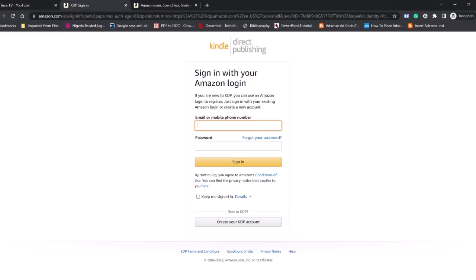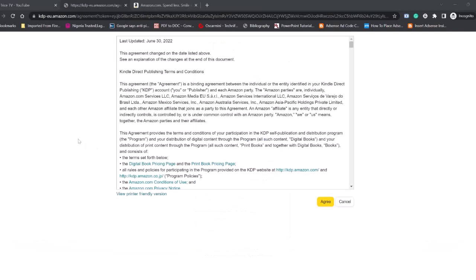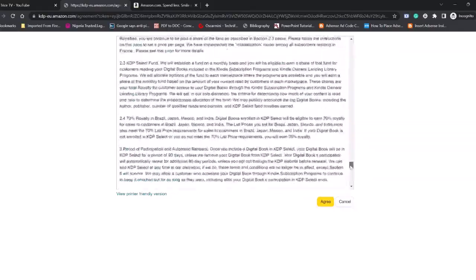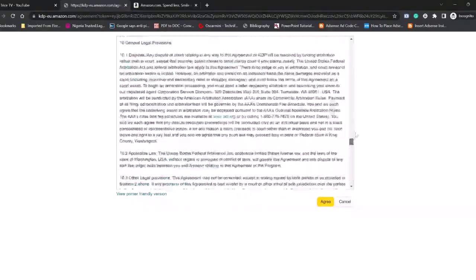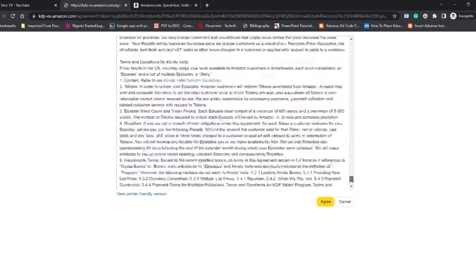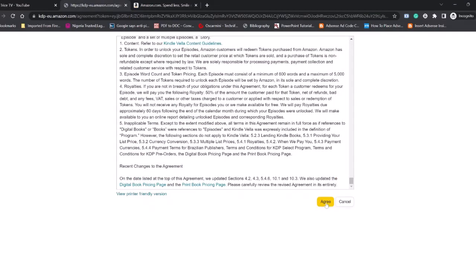Give me just a few minutes, let me do this right quick. So guys, I've signed into my account. Because this is my first time signing into this account, this is the agreement that I have to read. I urge you guys to go through this agreement, these terms and conditions, one after the other if possible. Though I know that most of us don't like going through this, I recommend you do that. After you have gone through this, you click on agree if you agree with them. If you don't, then you click on cancel.